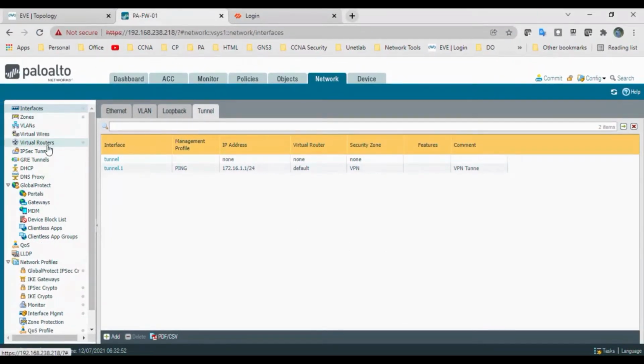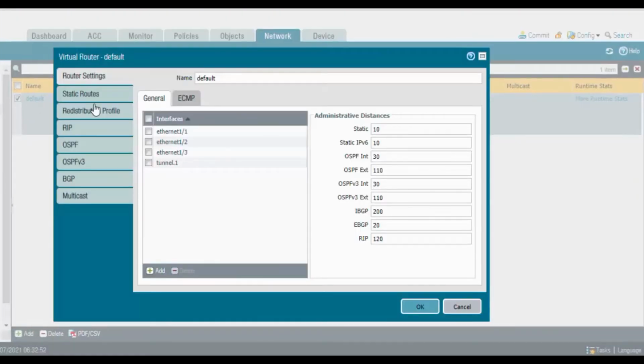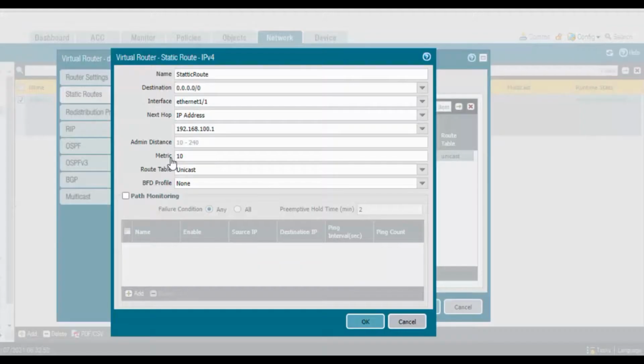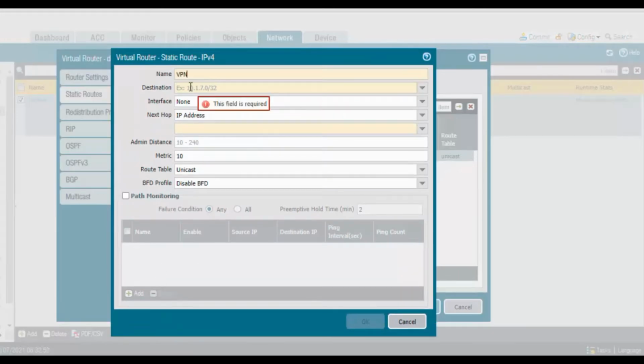Now go to the virtual router. So default, go to the default. I have a static route towards internet, which is pointing to the next hop 100.1. This is the normal traffic. When we are creating for a VPN, we need to add one more route for a VPN tunnel, VPN route.